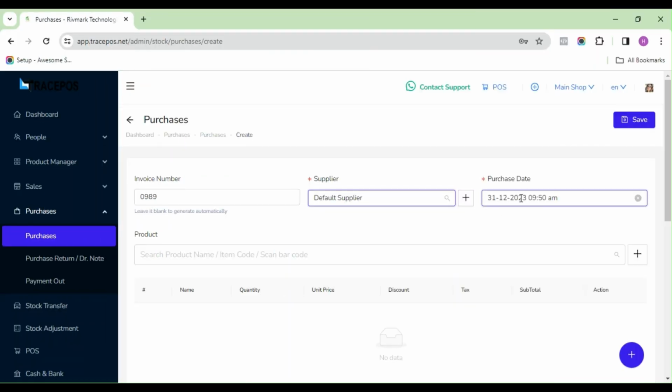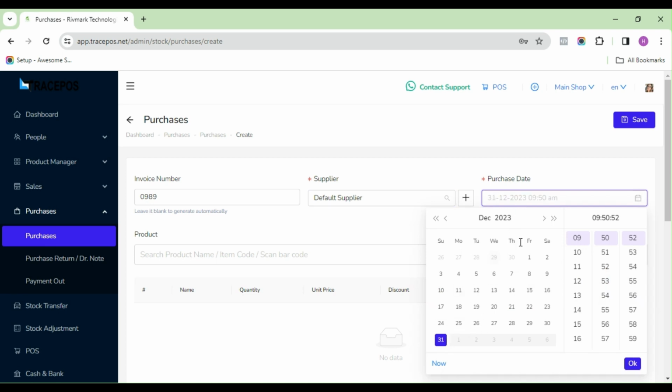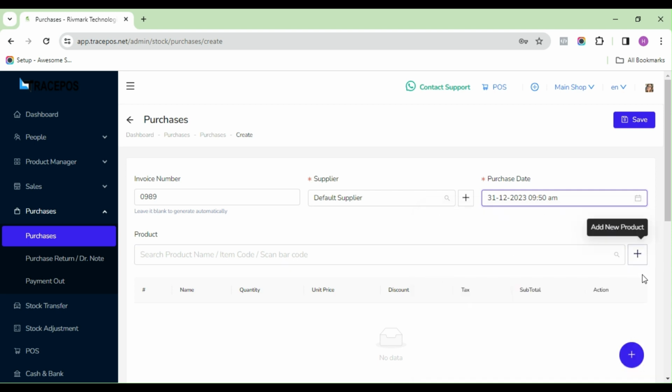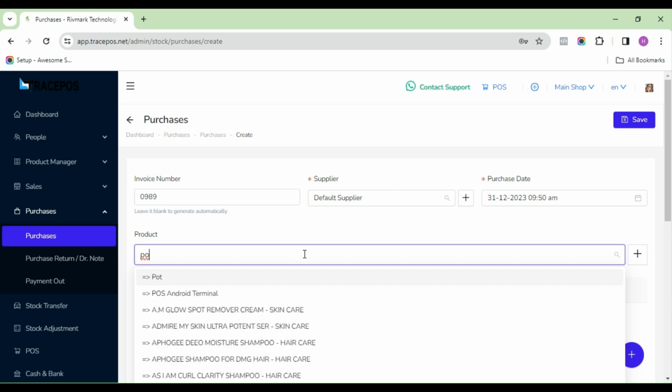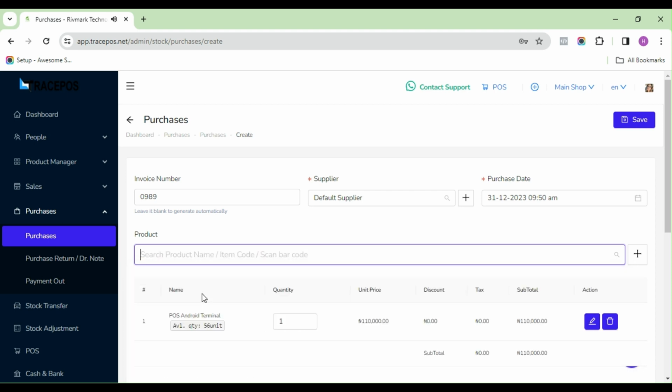Specify the date of the purchase transaction in the designated field. Search for the item name, item barcode, or scan the barcode to identify the item that you purchased. Specify the quantity of the item purchased.